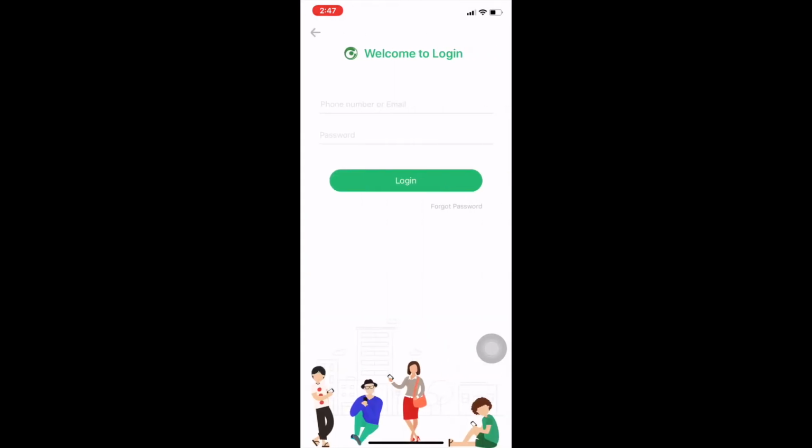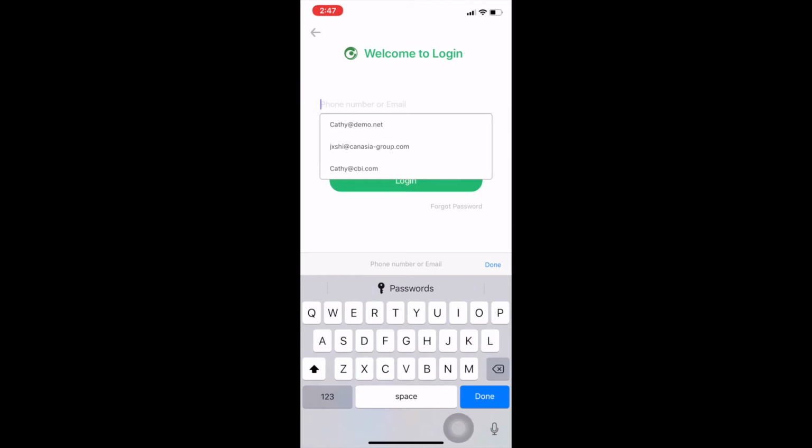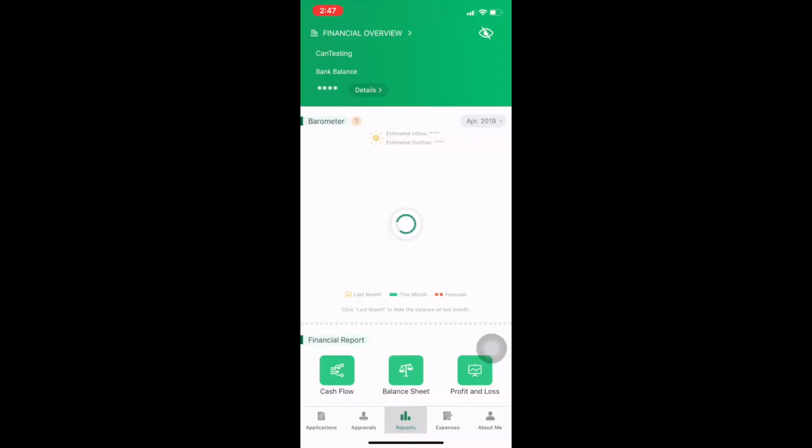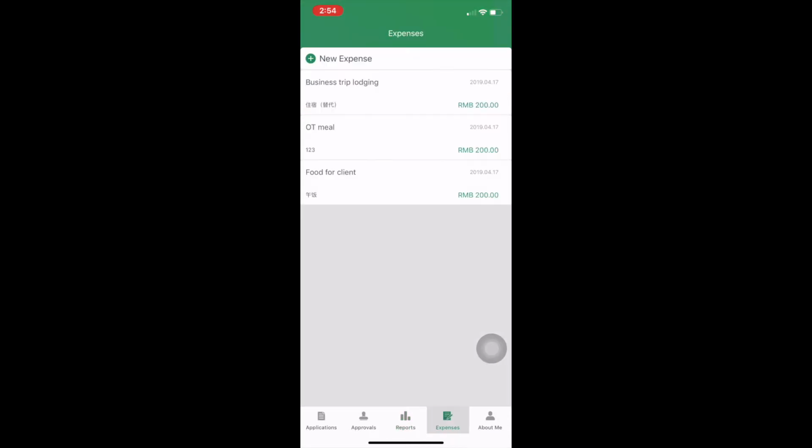First, log into the app. We will talk about other features in the app in a future workshop, so let's go straight to adding a new expense. Go to the Expense tab at the bottom, and in the top left corner, click Add New Expense.